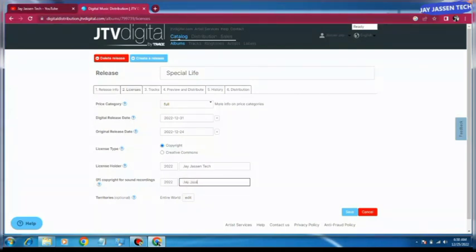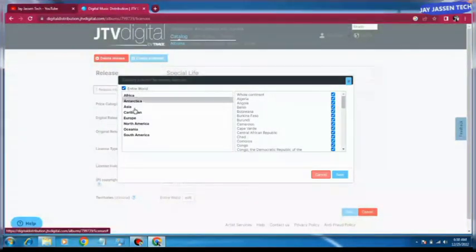Alright, in here you can edit. If you want it to only Africans, you just select only Africans. If you want it to the whole world, then you just leave it to the whole world. Okay, and you save this and you move to the next stage, which is the tracks.